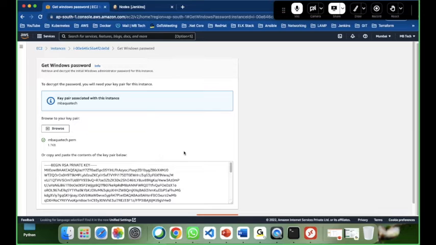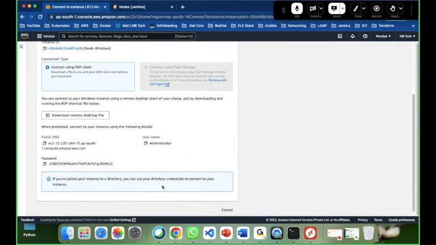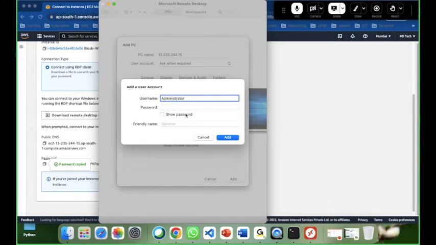Open it, and you can see here the private key is loaded automatically. Now decrypt the password. So the password will be generated from this key file. Decrypt the password. Here it is. We can see the password is this one. Copy this password and use the password here.